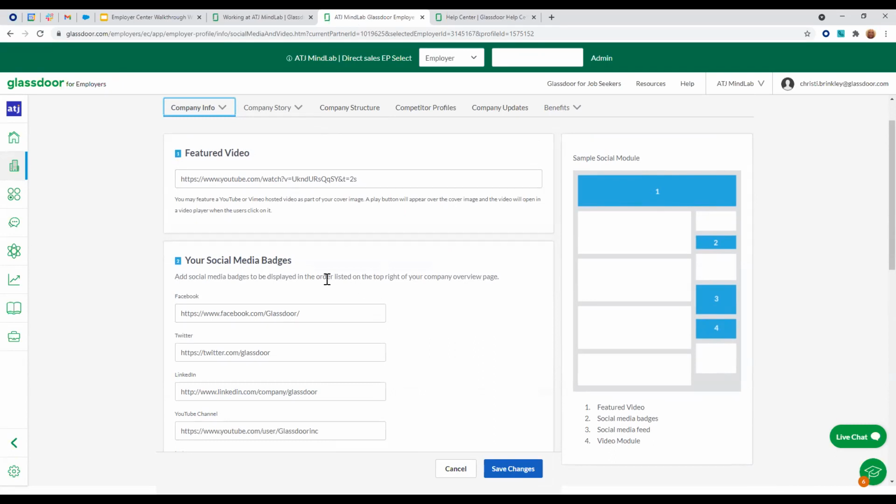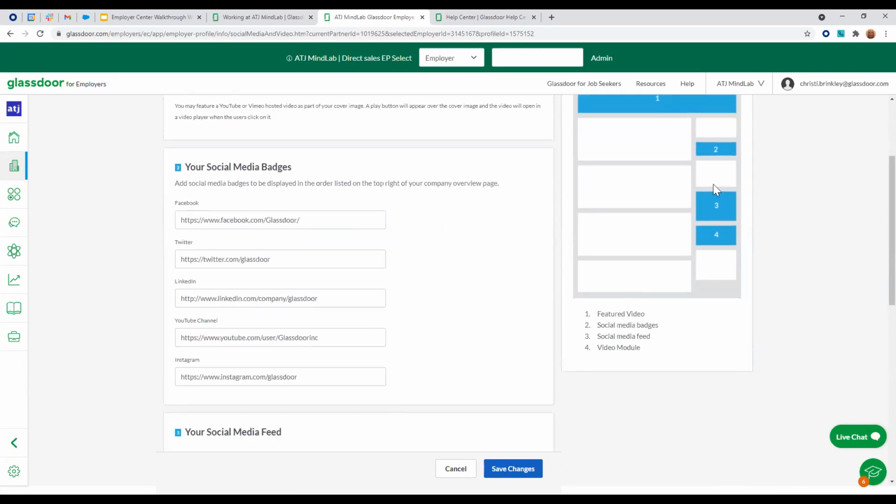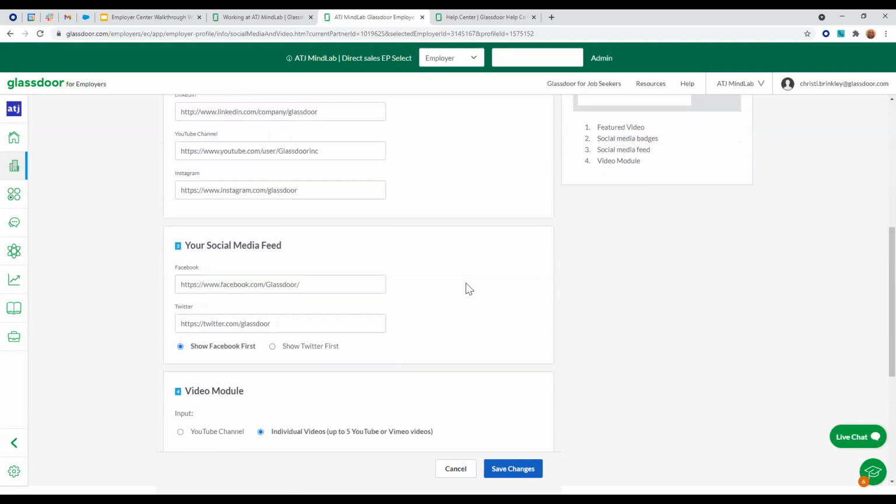Next are going to be your social media badges. So that's over here on number 2 on the right hand side. You can add your Facebook, Twitter, LinkedIn, your YouTube channel, or your Instagram. And then next is your social media feeds. So you can add Facebook or Twitter. You can show one on the left, one on the right. If you want to show Twitter on the left, you can certainly click this little radio button to switch it over.